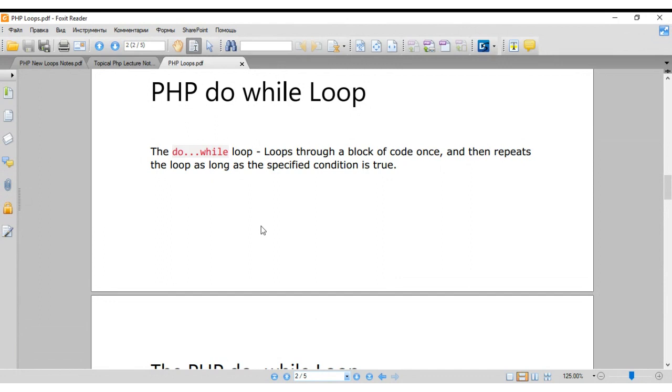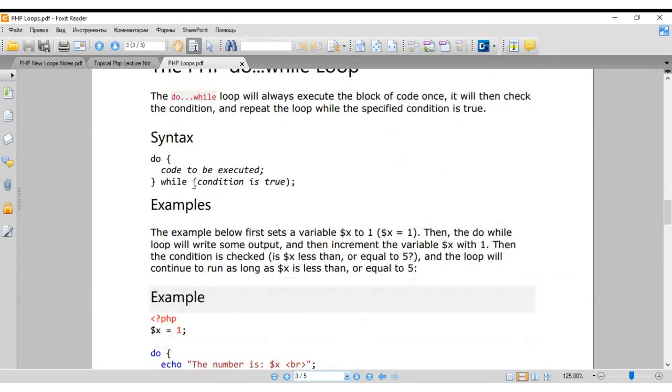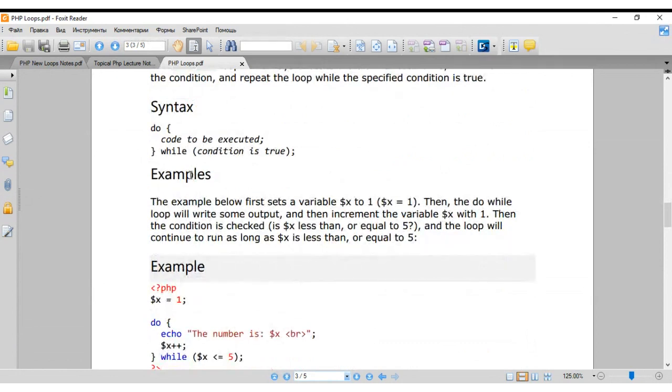So we have the syntax here. You can realize it's a bit different from the for loop now, because what you're supposed to have here is the do and the while together.